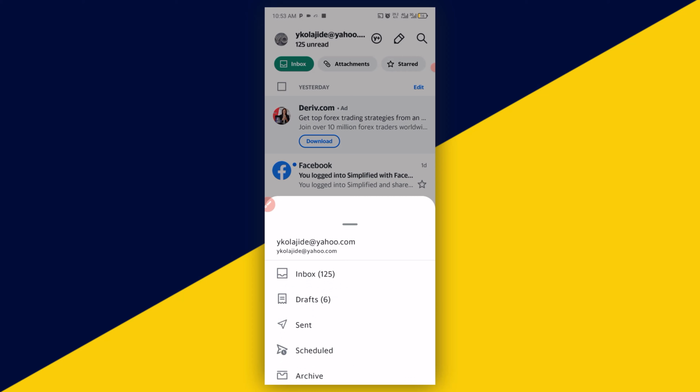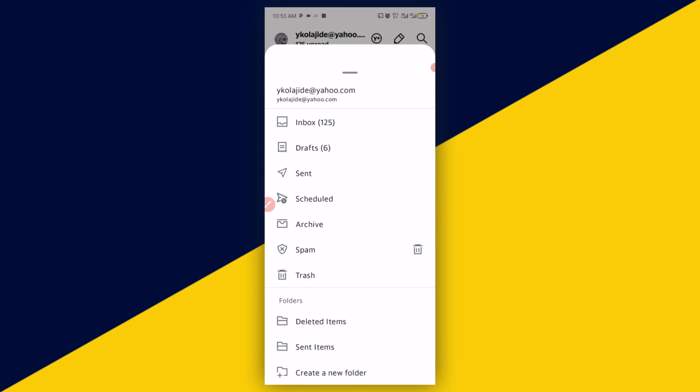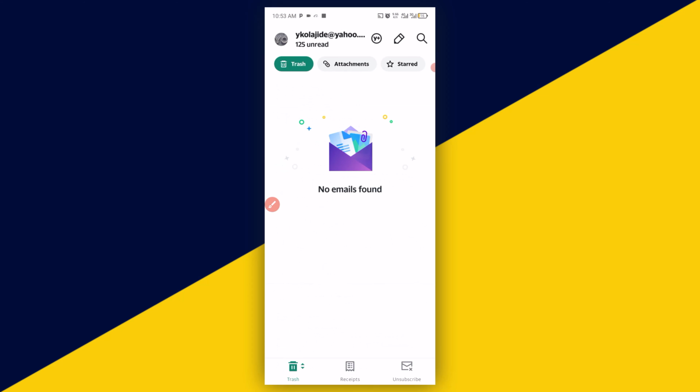By the time we simply go back to my trash again, you can see right here, there is nothing in my trash again. If I click on it, you have empty trash. It's as simple as that. So basically, this is how to clear junk files, how you can simply clear cache and free up more space in your Yahoo Mail. I hope you really got value from this video.